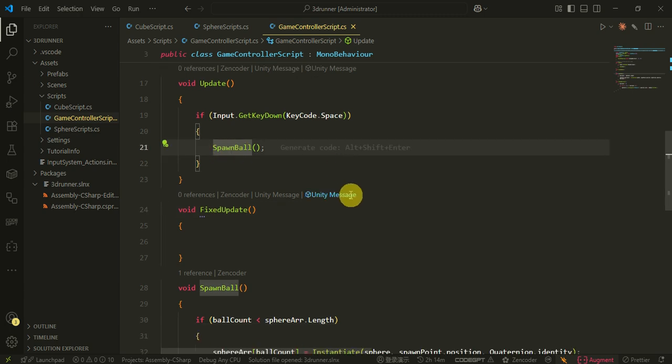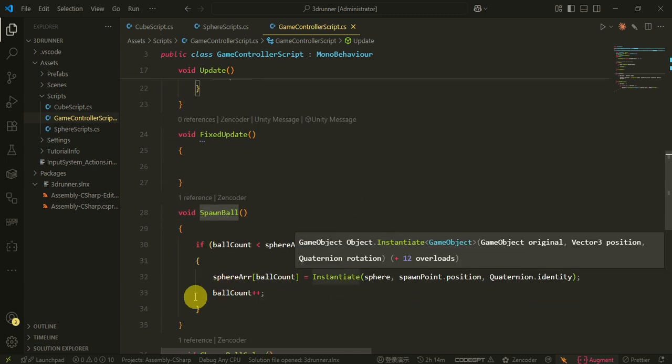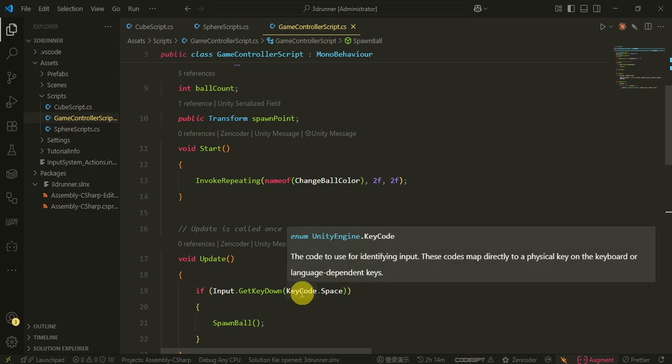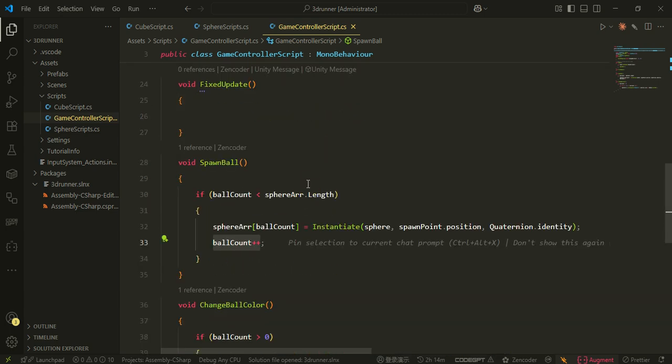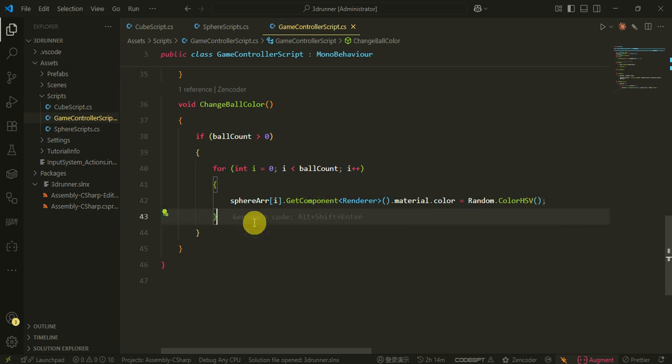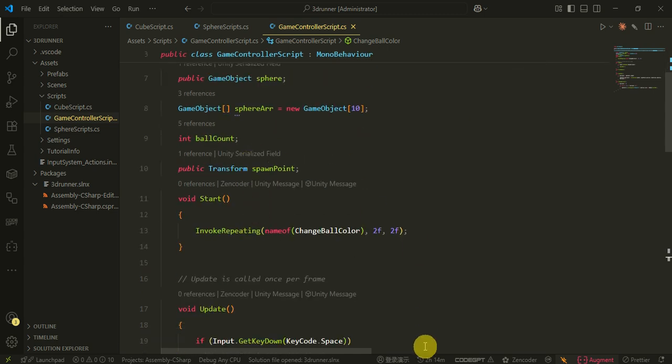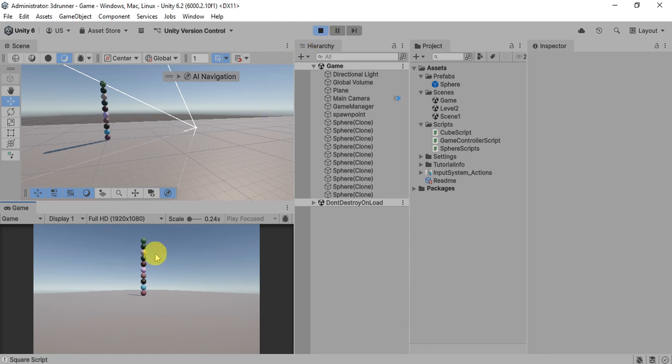So it is spawning the ball. With every spawn, it instantiates the ball, we increase the ball count variable, and after increasing it we change the color. This is the whole way the code works: with every space bar press it creates a new ball, and after every 2 seconds it changes the color of the balls. These are all the concepts in this video.